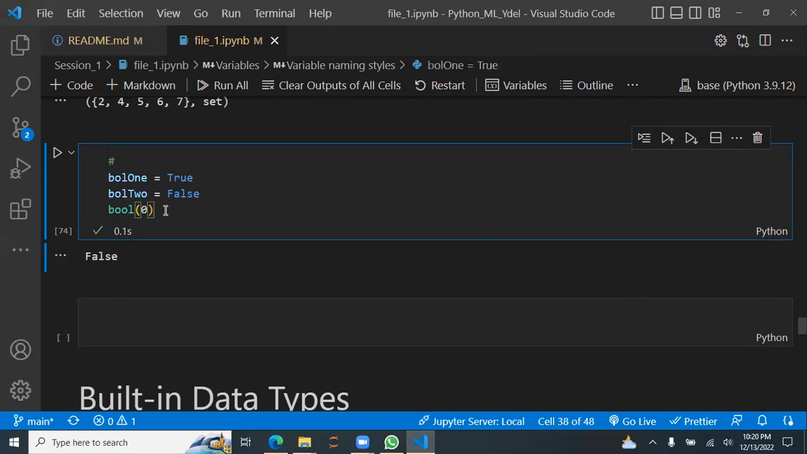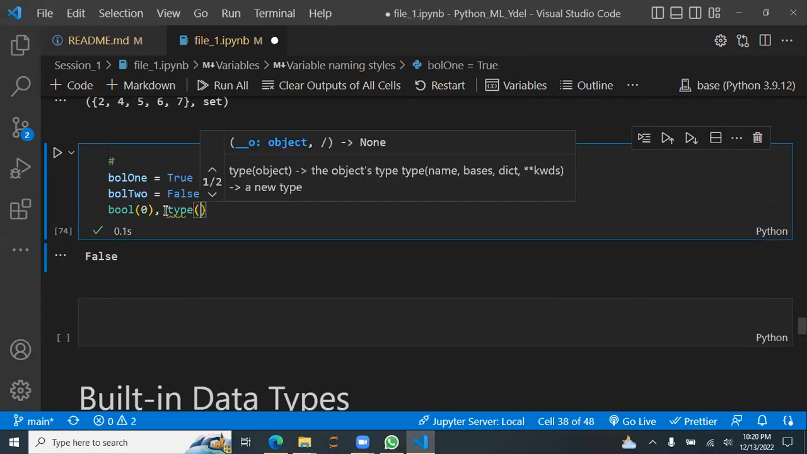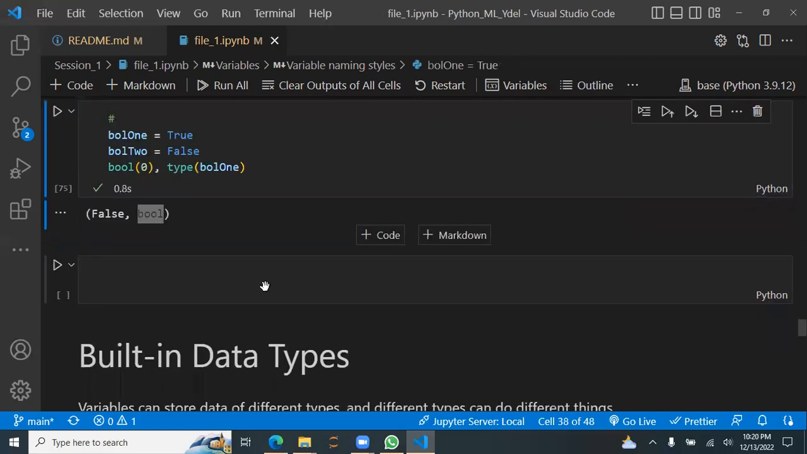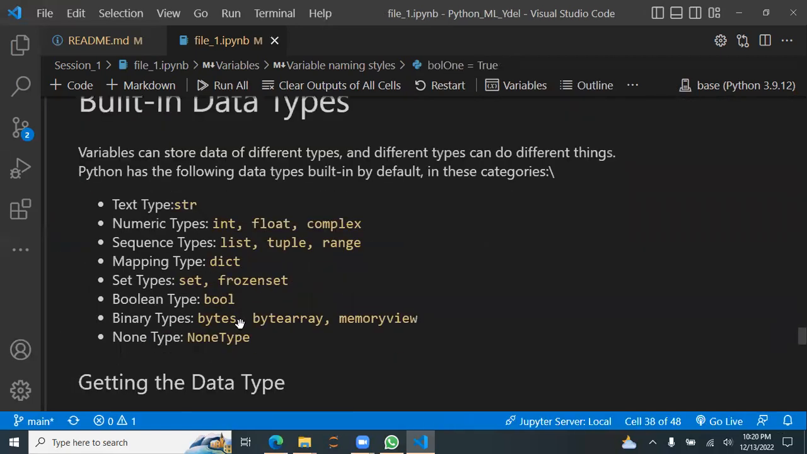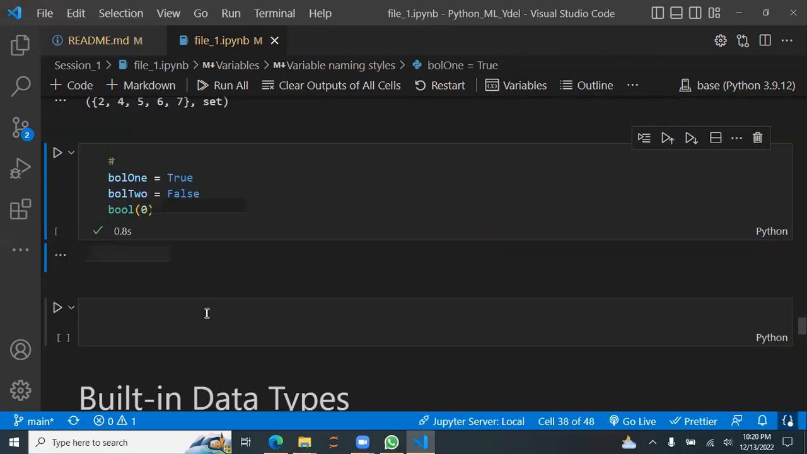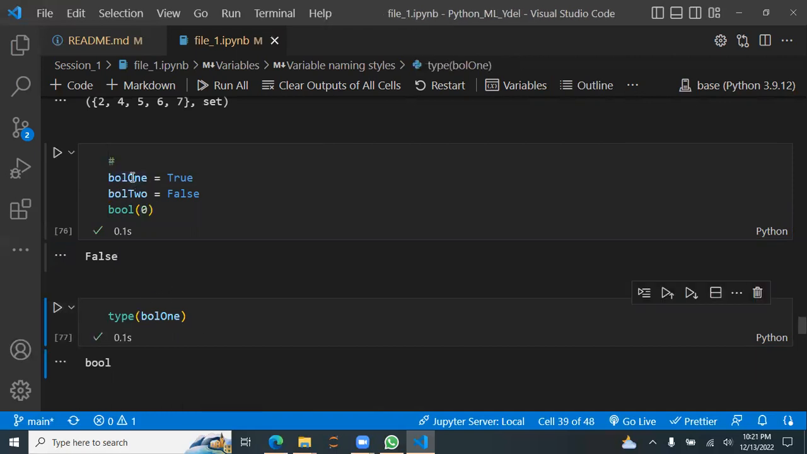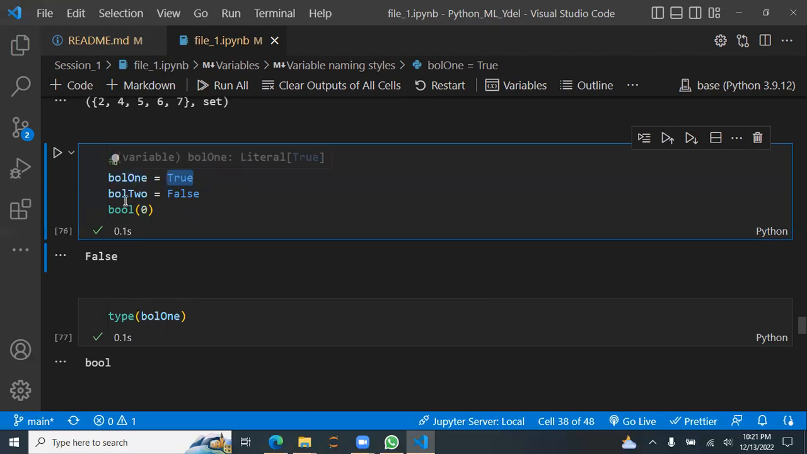If you want to check the type of bool1, see, it's false because I entered 0, but after the comma you see the type. Let me do that in the next line. So checking the type of bool1, the value stored in this variable was True, so it's saying it has the type bool.